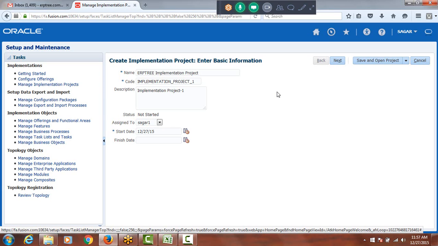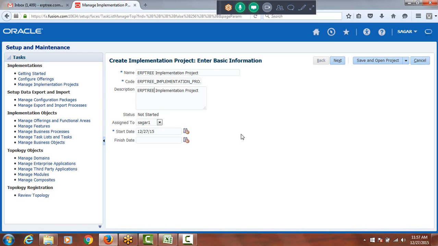ERPTree implementation project. Just tab out, and the system will default the same name as the code. Done. It is taking the same as the description. So, ERPTree.com implementation project.